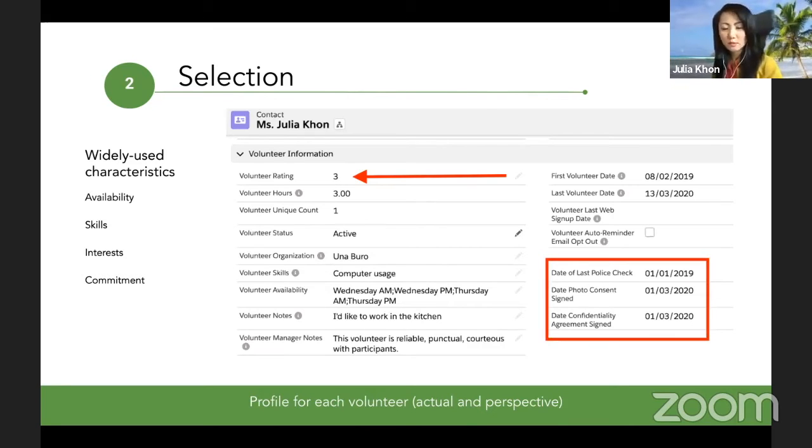So as you see here, we work with a lot of shelters, where a police check, for example, is very important, whether a new one is due, when they signed a confidentiality agreement, bringing everything together into their profile. And you don't have to have Salesforce to have a profile. You can still do that in your Google Sheet: basically create those columns that you think are important, and they will grow and evolve as time progresses.